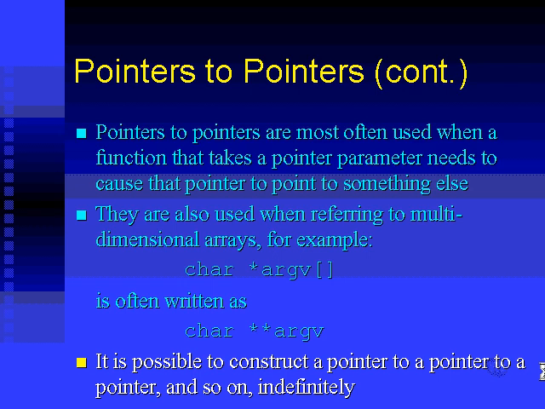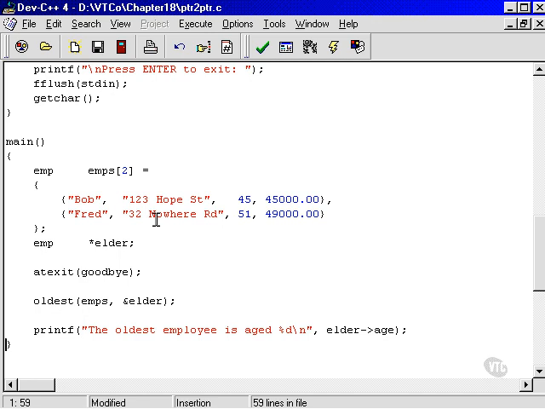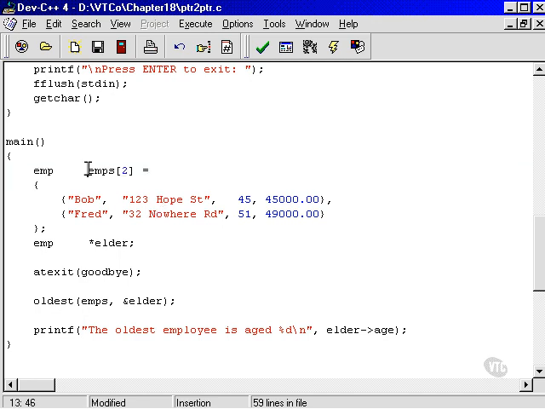Anyway, let's have a look at an example of a pointer to a pointer. This is pointer to pointer.c, and we're going to use the old employee example again. Now, we're going to go down to the end here. We're going to actually have 2 employees. We're going to have an array of 2 employees.